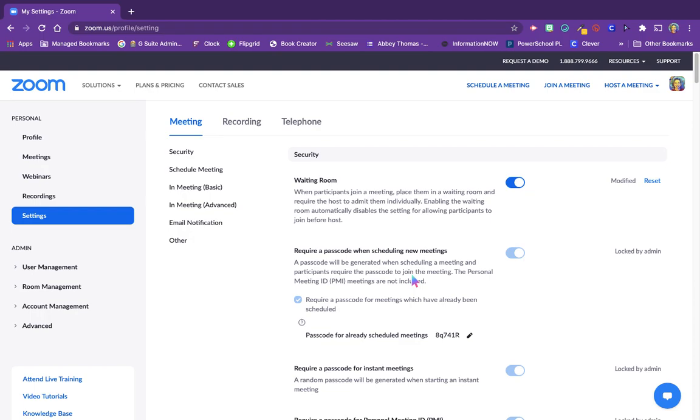First of all, let's look at the waiting room. Now, when we have this toggled on, this means that all the participants will go into a holding area when they hop into the meeting. And this allows you to choose, does this person get allowed into the meeting, or can I choose to say, no, you're not allowed in the meeting? And this keeps it safe for all of our students as they come into the meeting. I would suggest this to be toggled on.